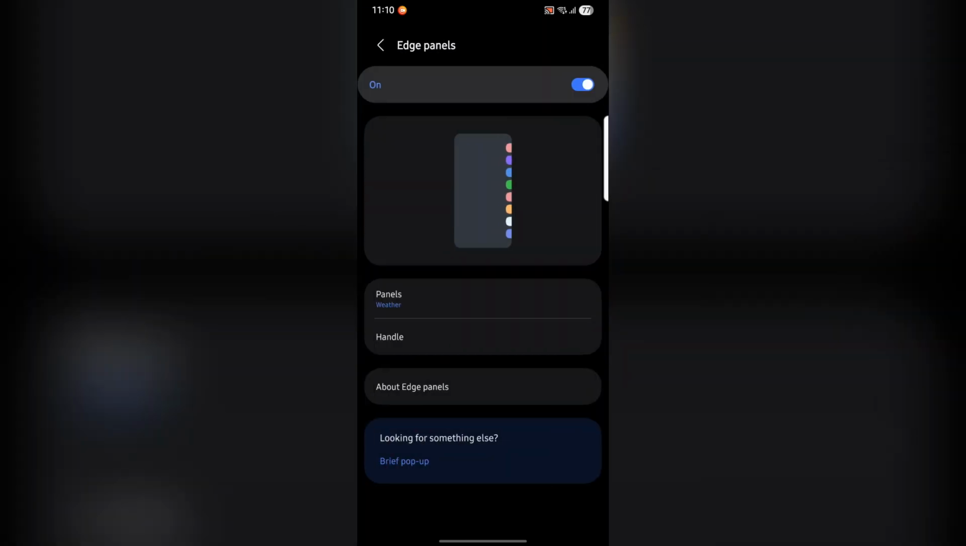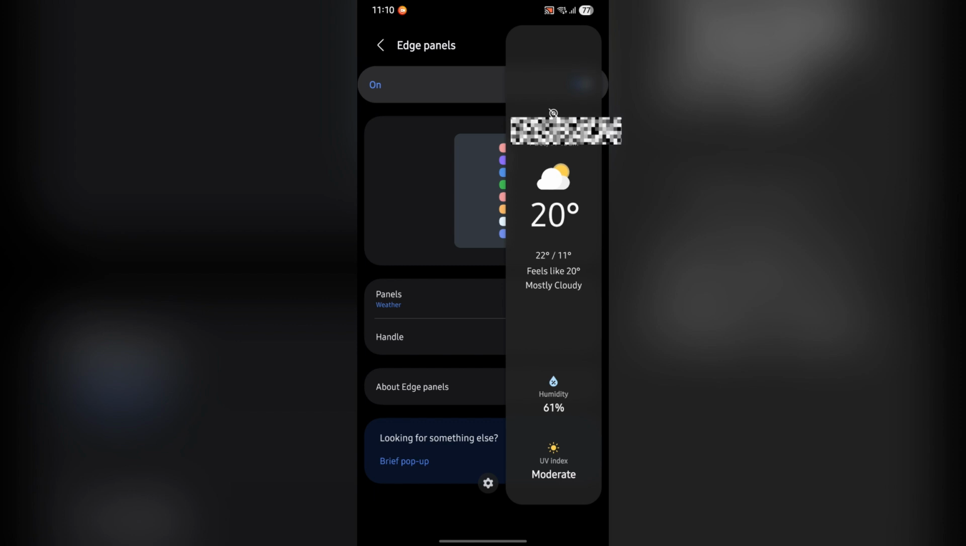Now if you scroll to your edge panels, you will see your weather right here. This is how you can add weather to your edge panels in your Android.